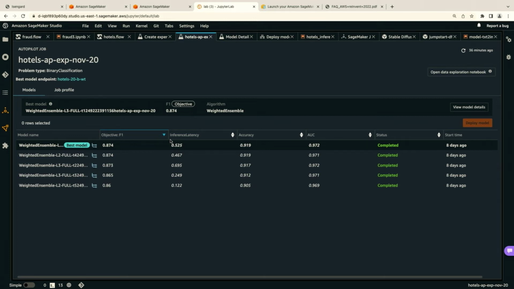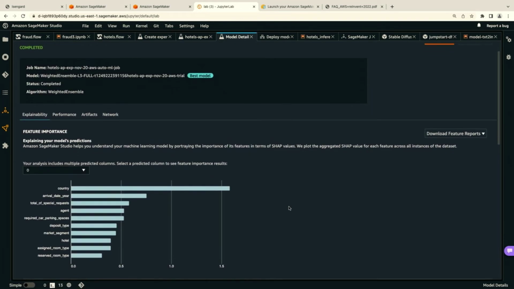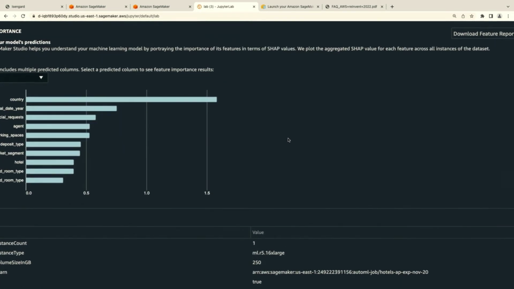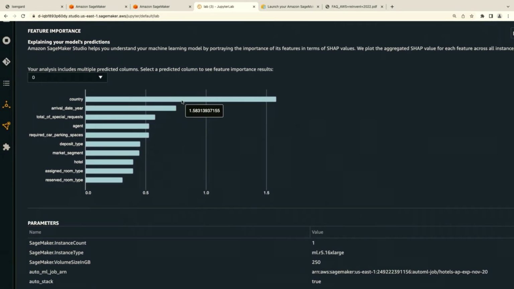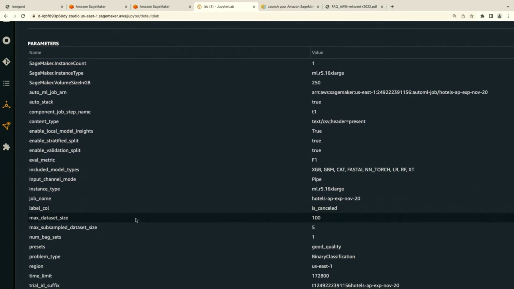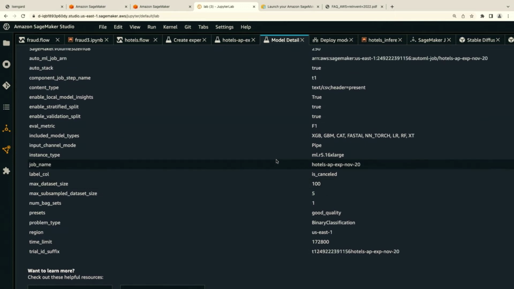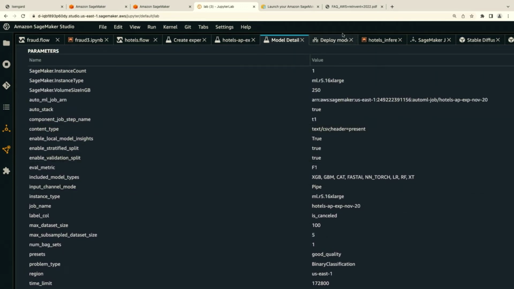So the faster the model, the higher it gets ranked as well. The faster meaning during prediction time. If I click here on the right-hand side, view model details, it takes me to the screen for this best model, and I can see the feature importance. And in this case, we can see that it looks like the likelihood of hotel room cancellation is heavily dependent on the country from where folks are making those reservations. You can see some of the hyperparameters that the Autopilot ended up choosing for this particular model.